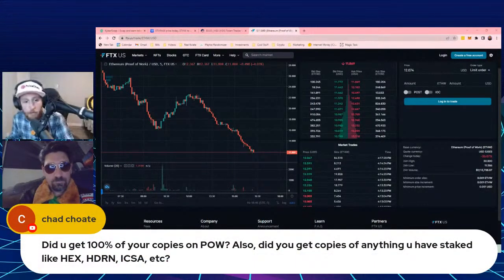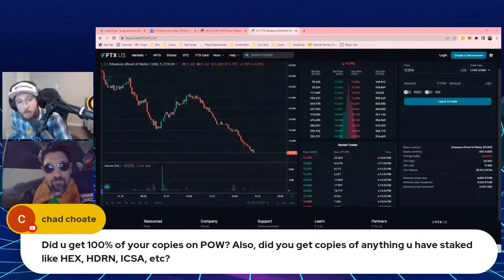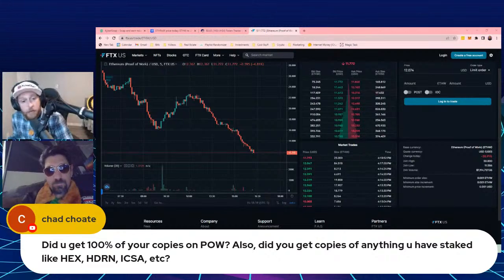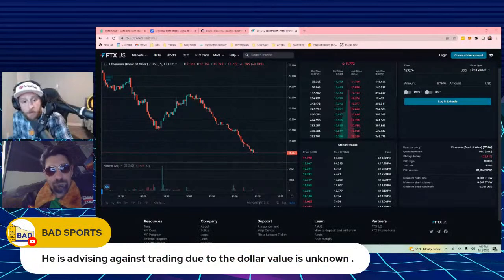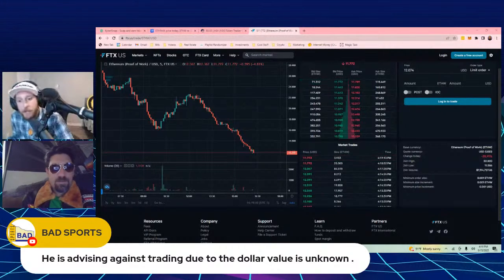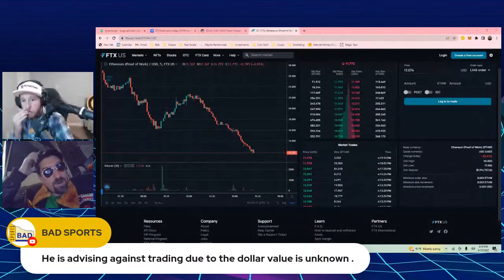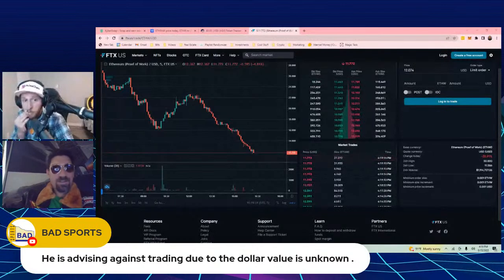Did you get 100% of your copies on PoW? Also, did you get copies of anything you had staked? I did. From what I can tell, I got copies of everything I've checked so far. There's no front end to check your stakes, so I can't validate or verify that. He is advising against trading because the dollar value is unknown. Yeah, like you said, Top Gun, it's basically ratio trading right now. Yeah, this is the Wild Wild West that PulseChain is going to look like in that pre 48-hour window.